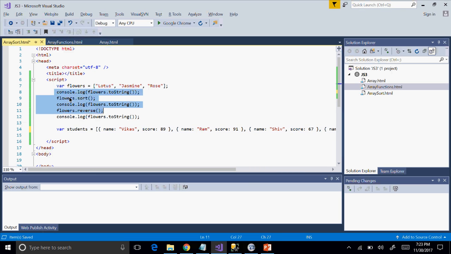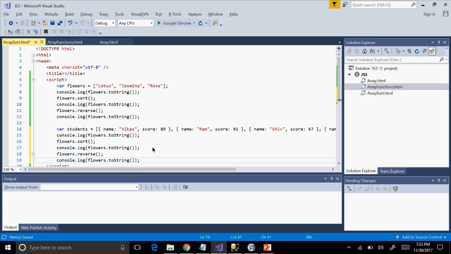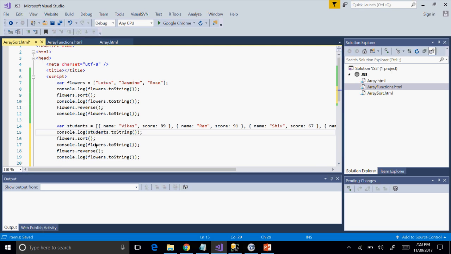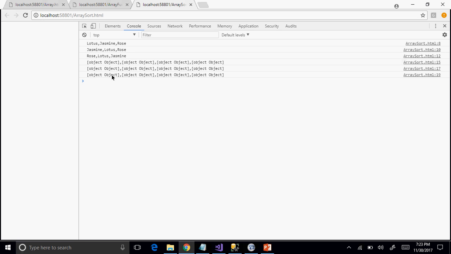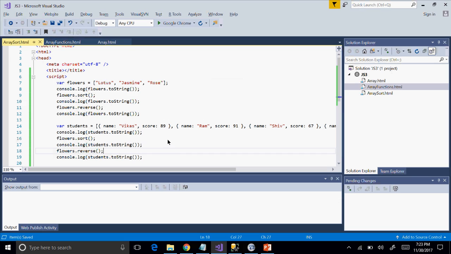This is an array of objects, and I want to sort it directly like this. Let us see what happens. Instead of flowers, I'm sending this one for sorting, and we want to print how it looks before sort and after sort. You can't directly print like this. Let us remove this one, then we're going to see it.